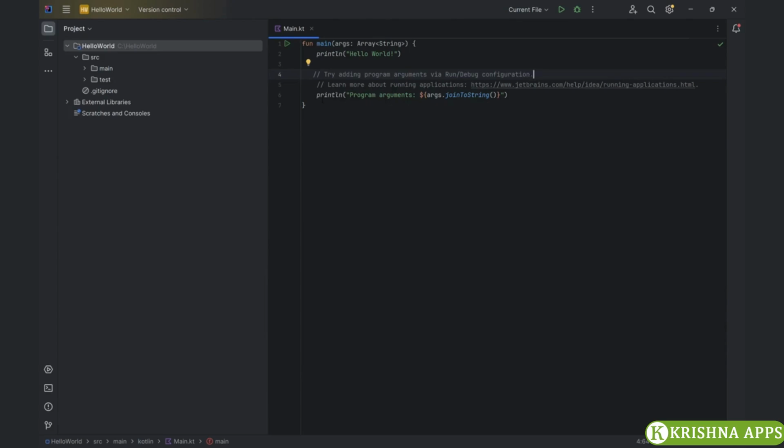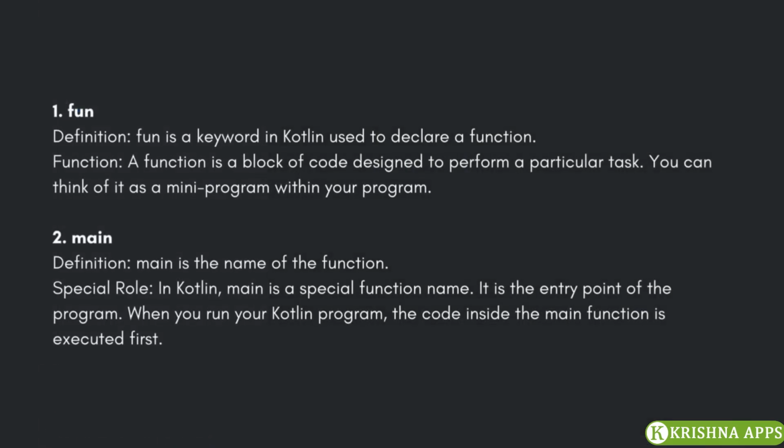All right, and for this demo, we're just gonna go ahead and remove this last line for now because it is not relevant to what we're doing.